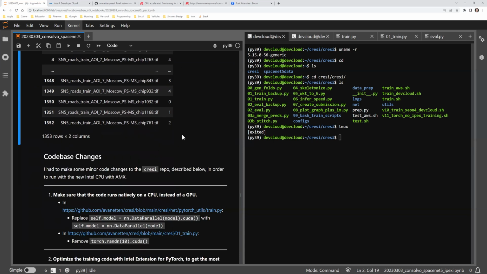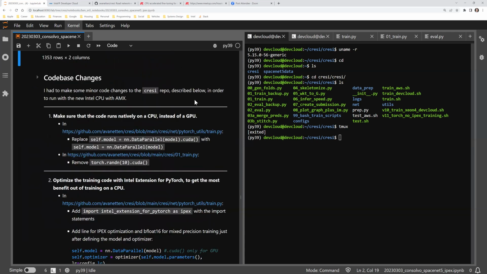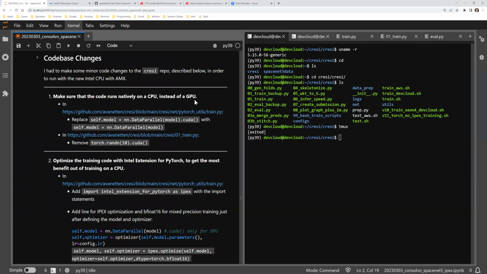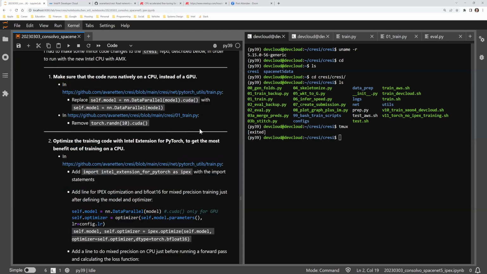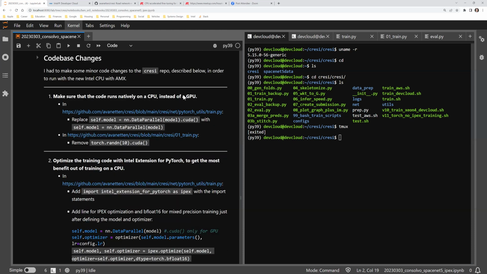Okay, so now that we have all that under our belt, there are some minor code-based changes that I needed to make, and these are what I'm hoping to walk you through in a little more detail. It's not actually that much. It's about 5 or 6 lines of code that we need to change in order to make this run on the Intel CPU with AMX.